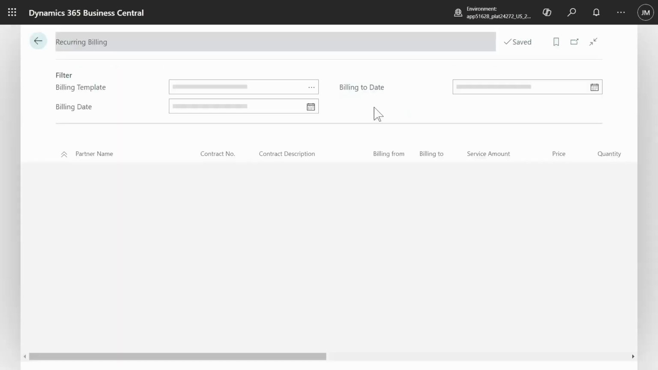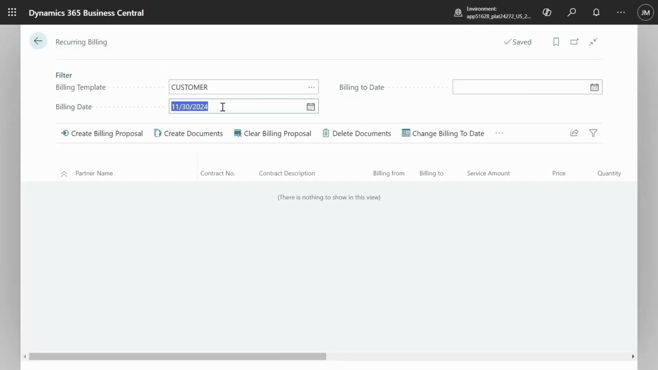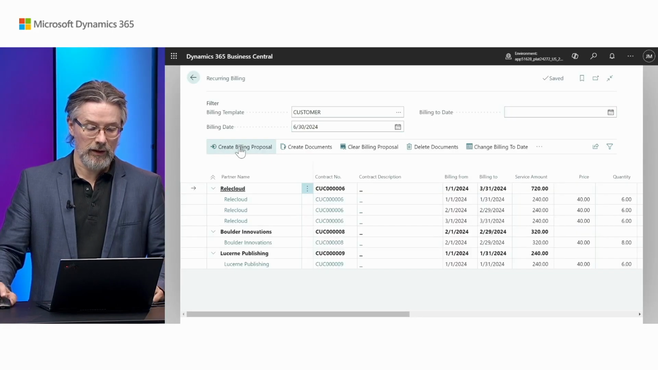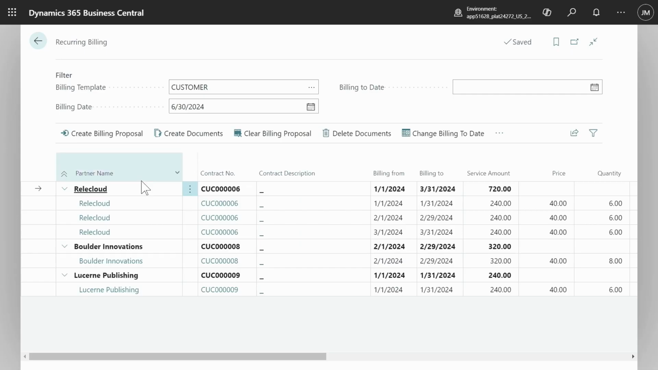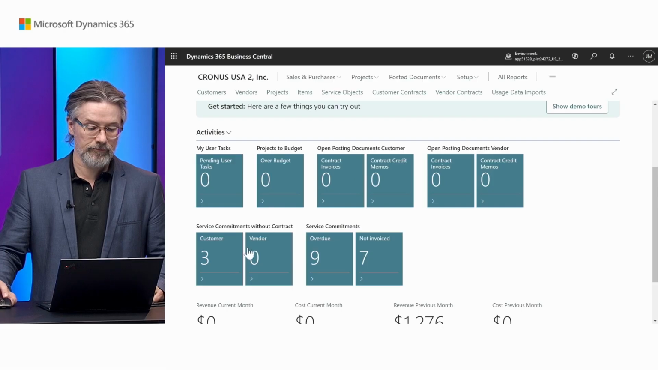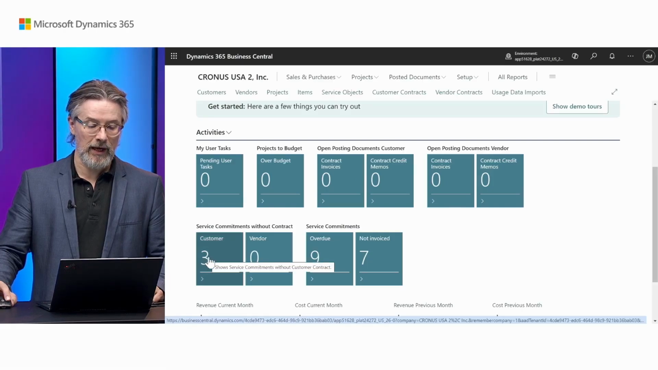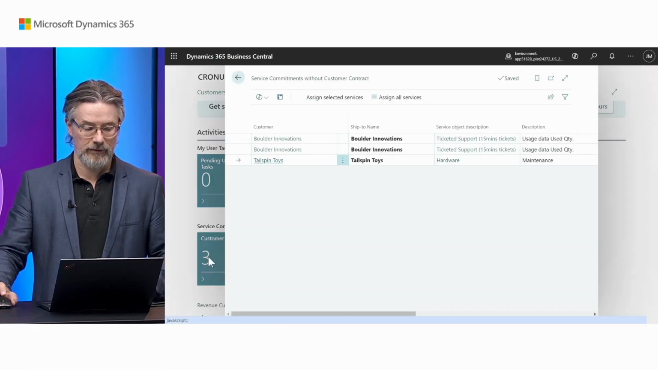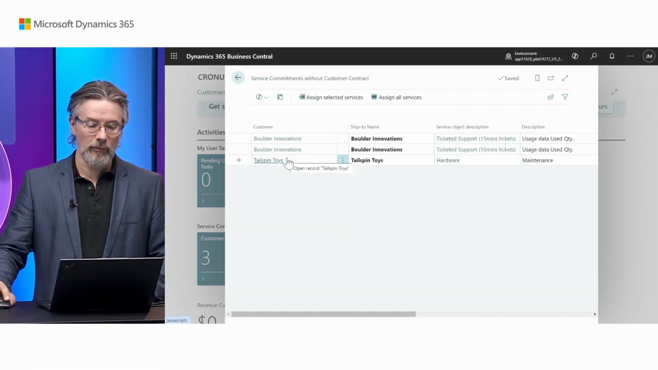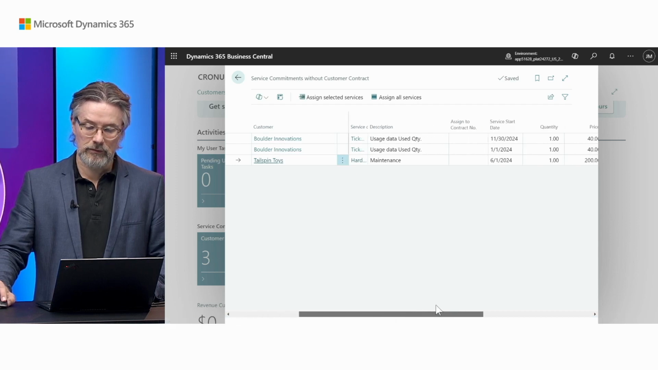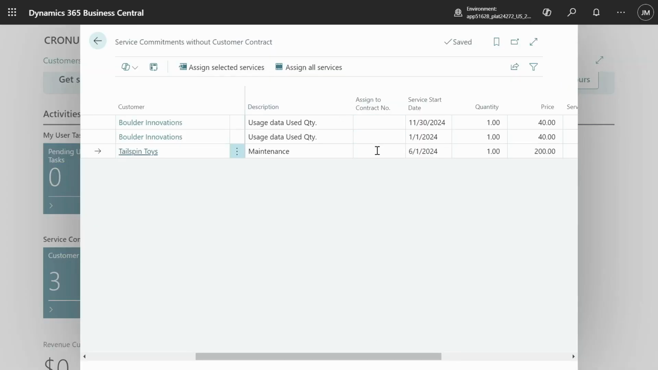We would normally go into recurring billing. We would set the date. It started in June, so we would expect to see something here. But there's nothing. There's other customers, because the service commitment that we have has not been assigned to a contract yet. We have Tailspin Toys here, but it hasn't been assigned to a contract.